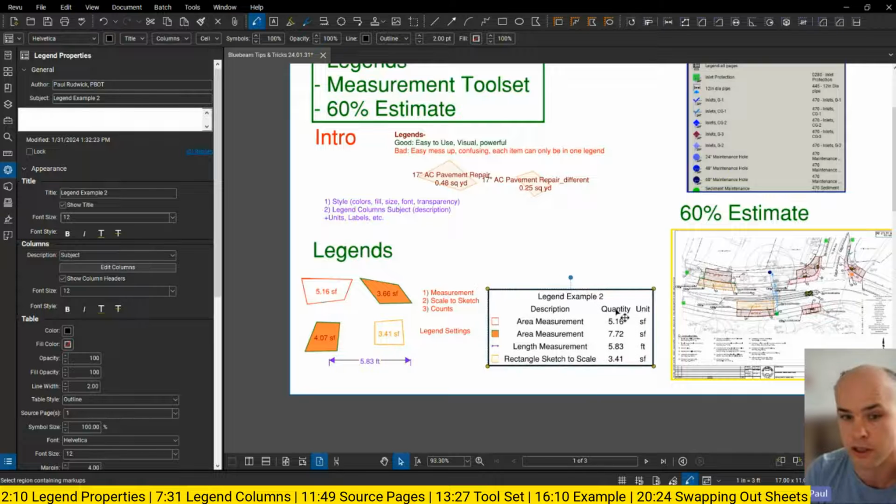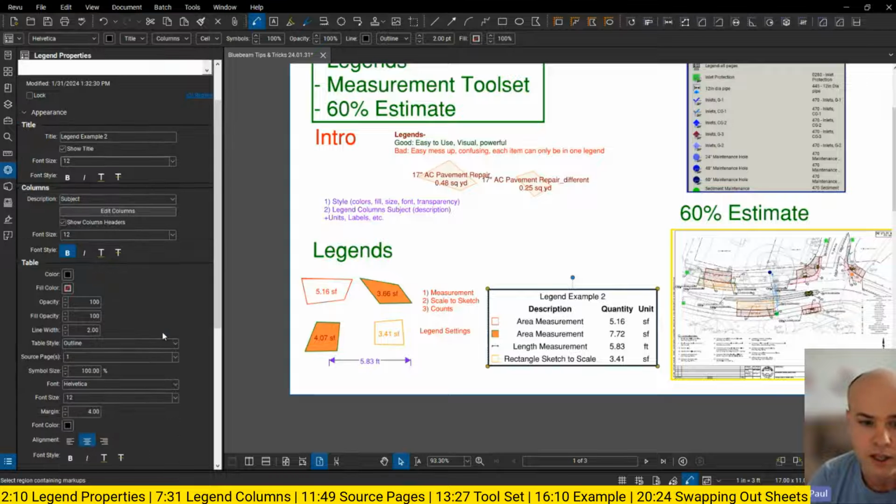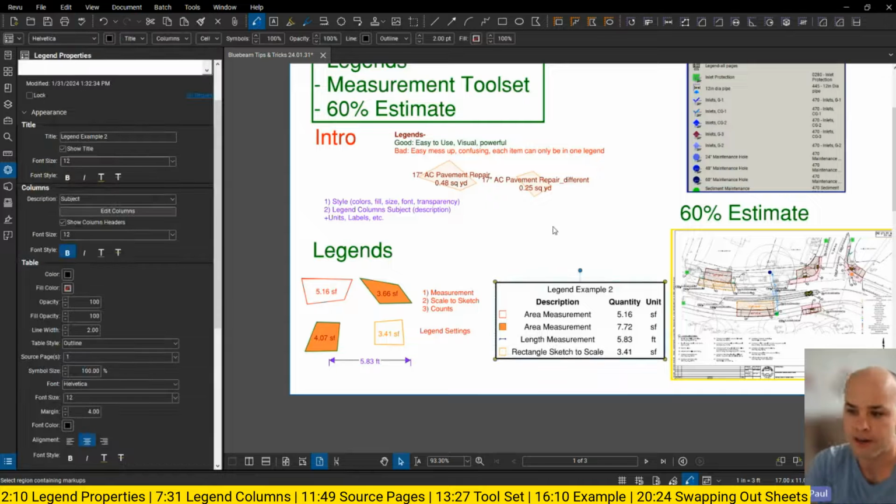So that's a really cool thing you could theoretically do with legends. You can change the boldness. You can change just how it looks. You can add in grid lines, all sorts of different things you can do with the legend.